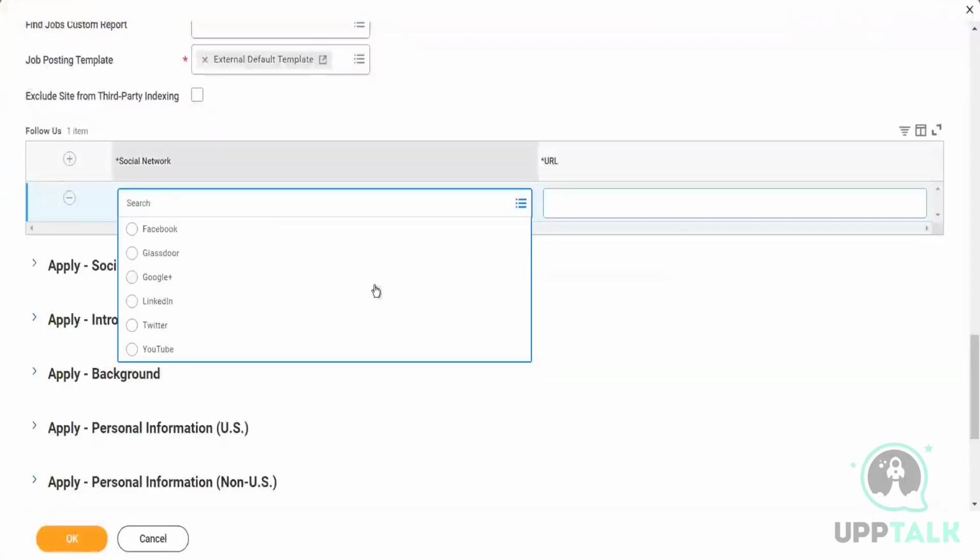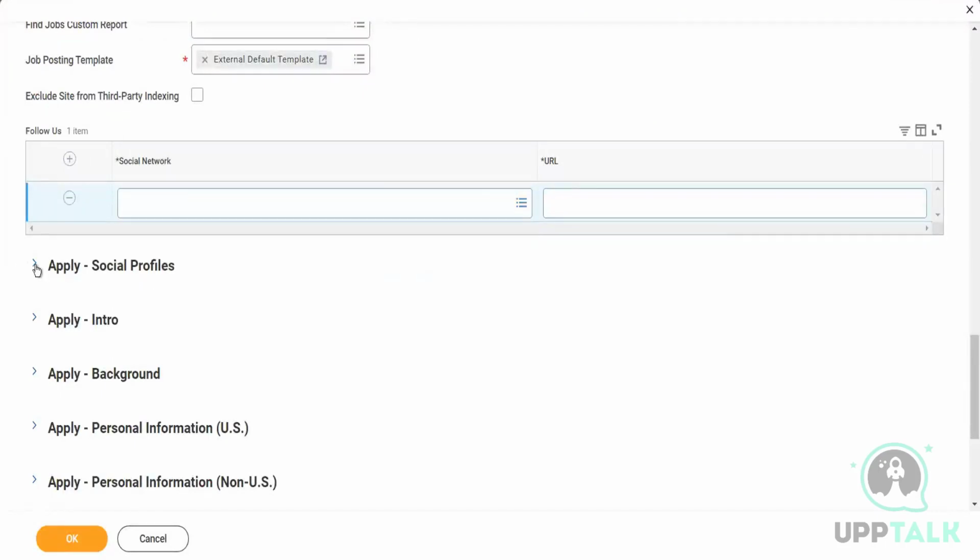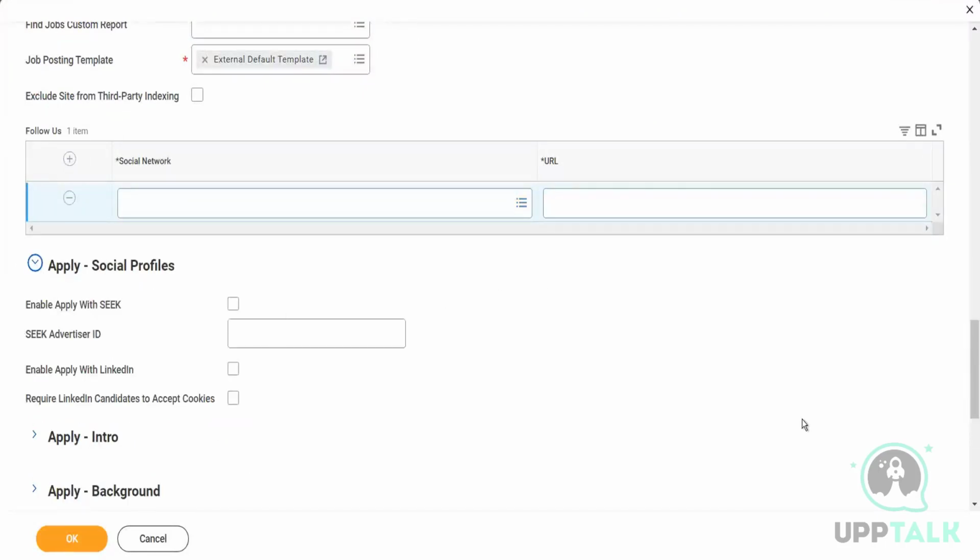Okay, then talking about apply social profiles. So Seek is highly used for US candidates. Like how we have LinkedIn, we have in US Seek, and it requires integration. So if I enable it, it will ask me definitely for an advertiser ID. So this ID is given to us by the integration team. If LinkedIn is there, then I don't think there's any need of it. But sometimes certain clients ask for it.